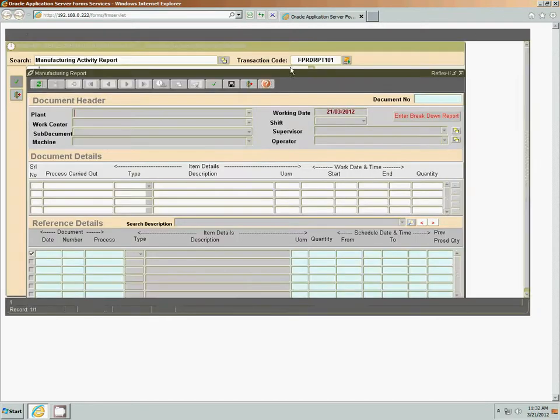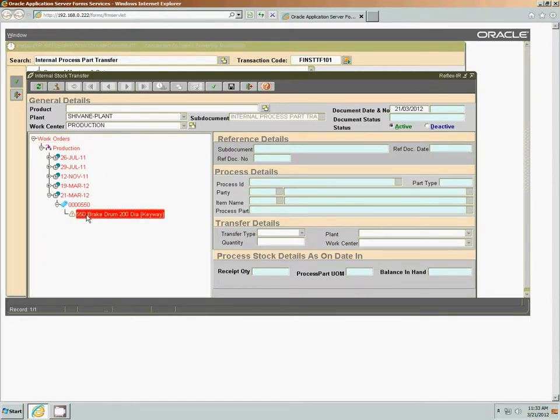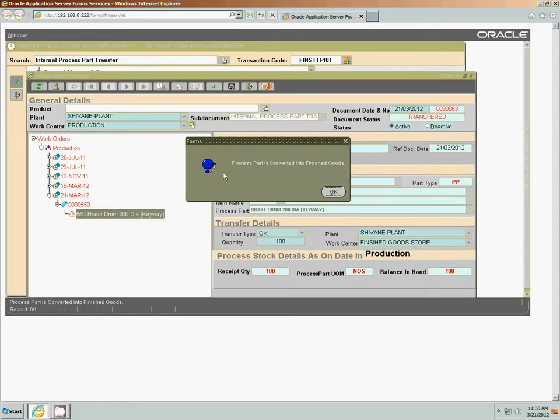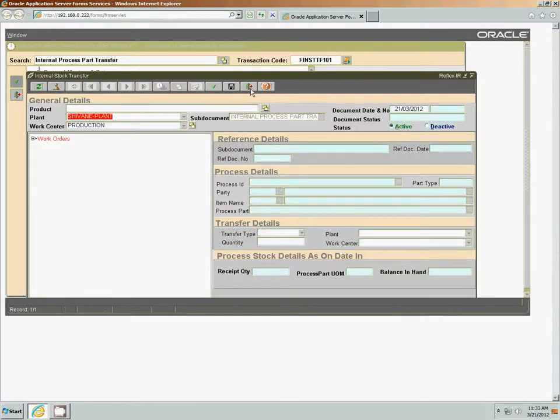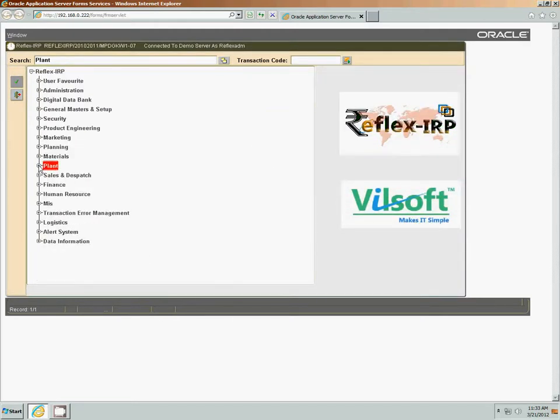Now after the finishing of the last process, this is to be transferred to finished good. So again through internal transfer. So we have this work order and this part is ready. Now we'll transfer this quantity to our finished good center. It is showing that the product is ready and converted into finished good. So like this, the production process is over and finished good is ready for dispatch.